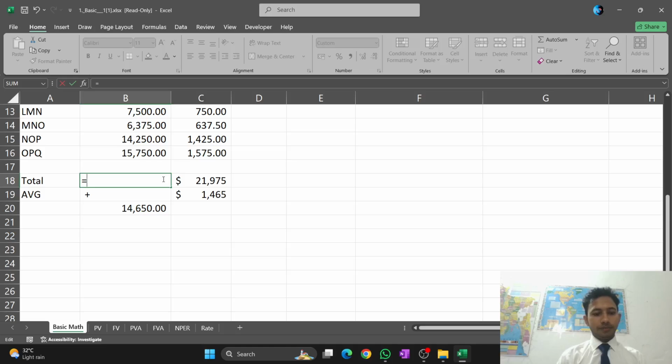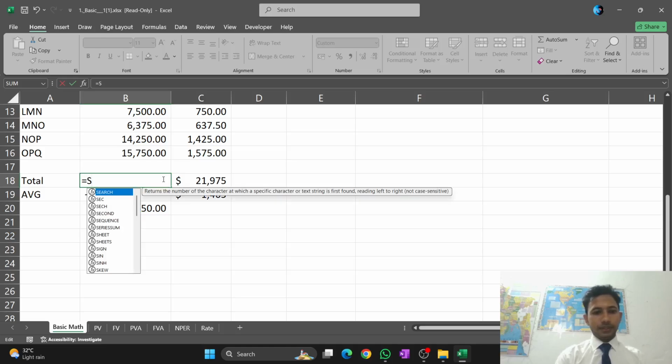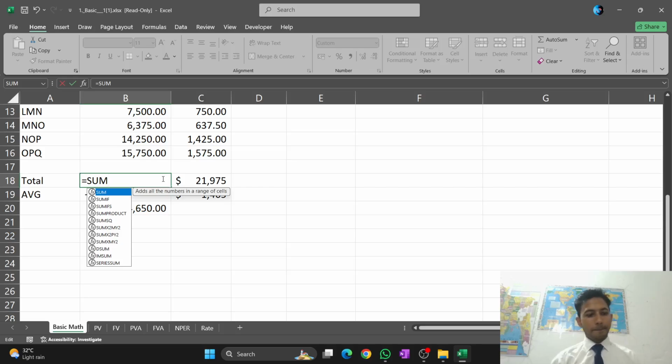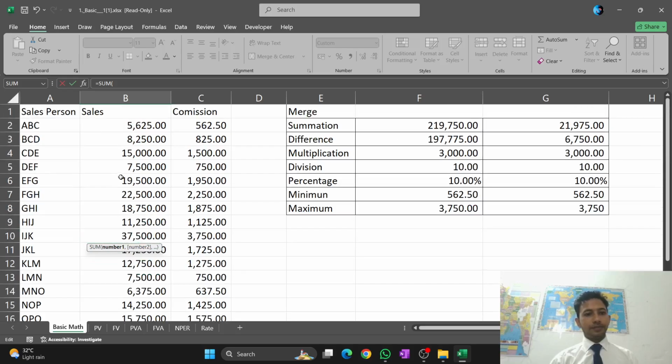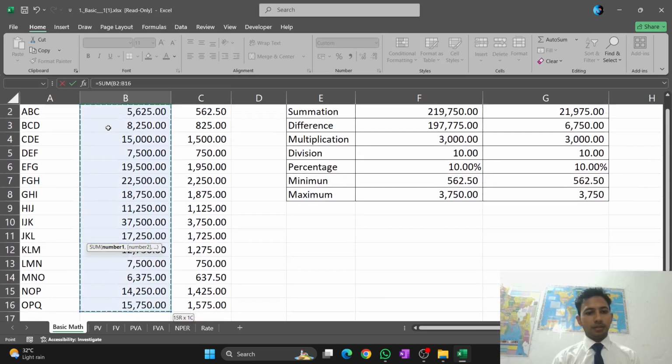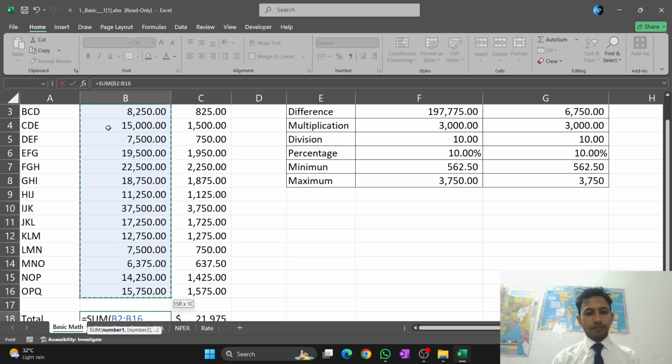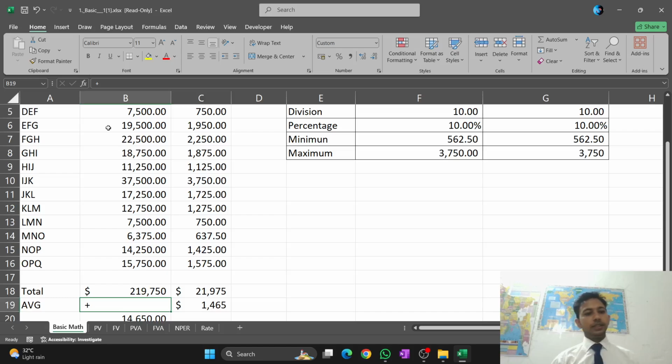Press equal, type sum and press the tab button. Select the number one, means select the cells of the total cells. Shift and down tab. Then bracket close and press enter and we'll get the total value of the cells.